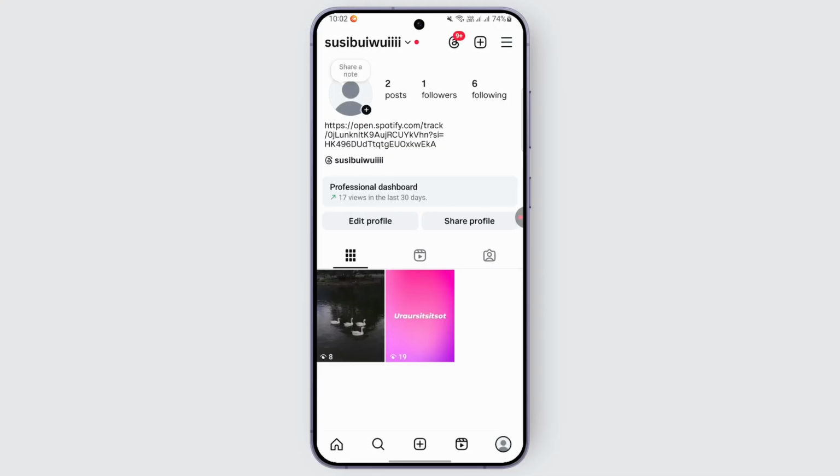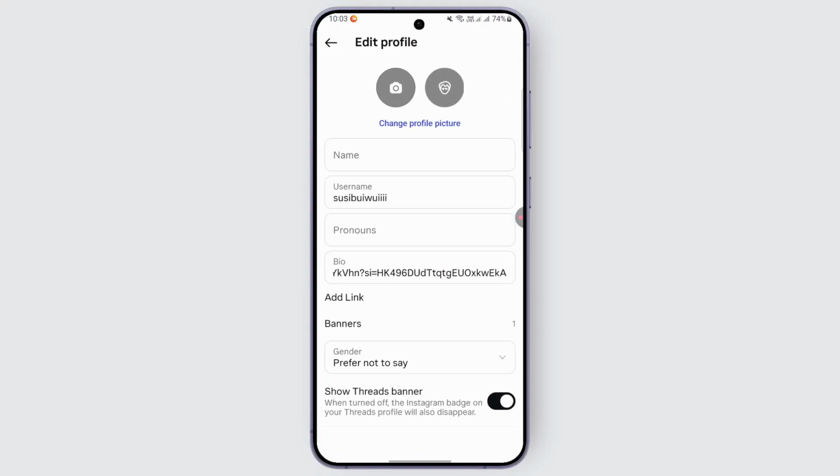So the next step you need to do is go ahead and tap on the option called Edit Profile on your profile and tap on it. Once you find this option right here, the step we need to use in order to add a WhatsApp link is we need to find this option called Add Link right under our bio. So you can find it and tap on it.